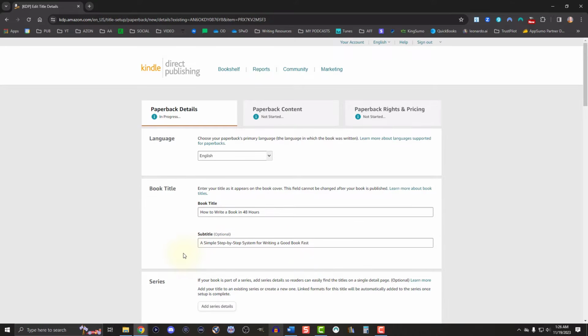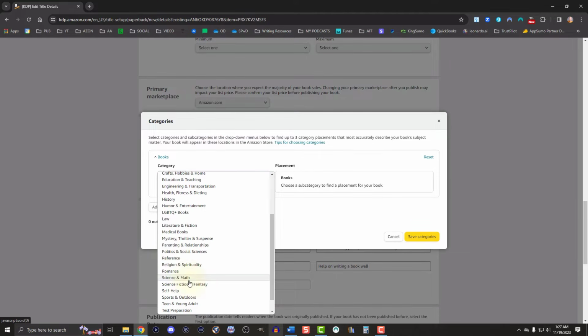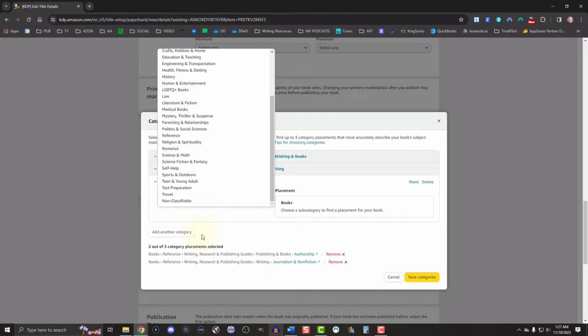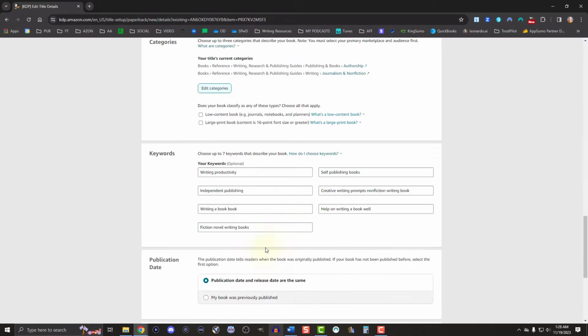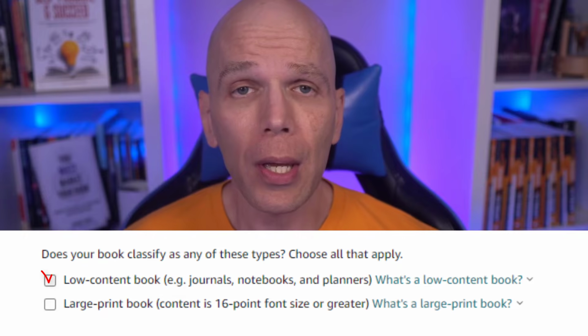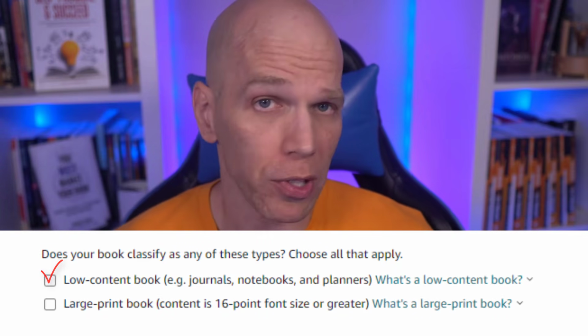The metadata from your ebook carries over to your print iterations. However, you must choose 3 print-relevant categories since the previously selected categories were for ebooks. Take your time on this step. For keywords, I like to cast a wider net by including a new set of keyword phrases relevant to print books. Check the box if you're publishing a low-content book, including journals, notebooks, and planners.